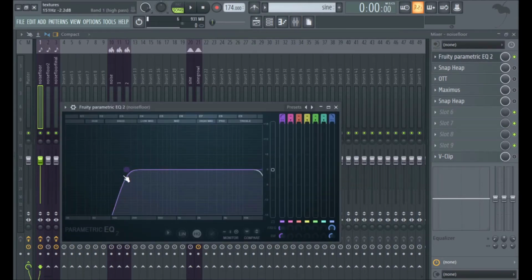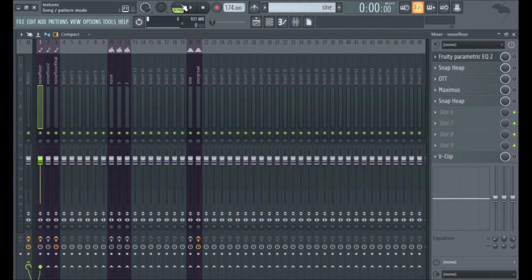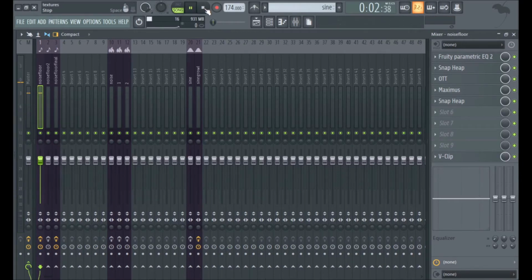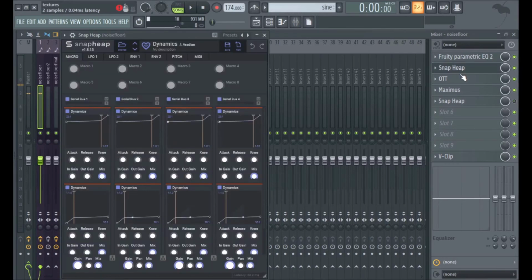I took out the original sine wave. It is actually a sine wave played at the lowest note on the keyboard. And with the effects, it's a lot different. So to start off, I compressed it a lot.